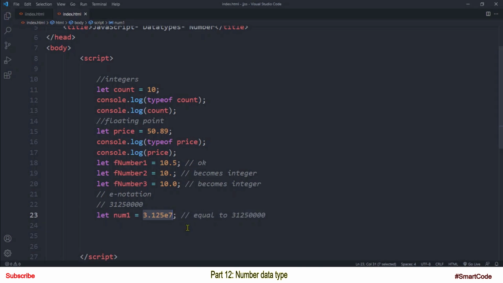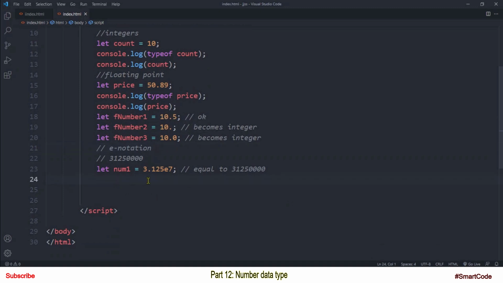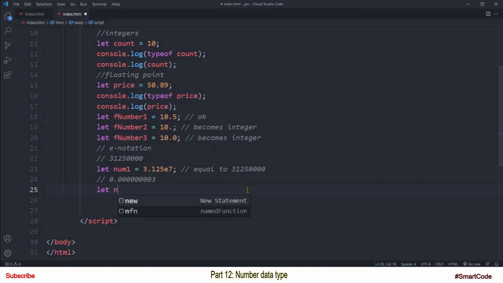So this is a more compact way to represent large numbers in JavaScript. And this E notation can be in uppercase or lowercase. It simply says take this part and multiply it by 10 raised to the power 7. And so you will get this number back, right? And similarly, you can represent a very small number using E notation. Let's say we have a number like this, and it can easily be coded using E notation like this.